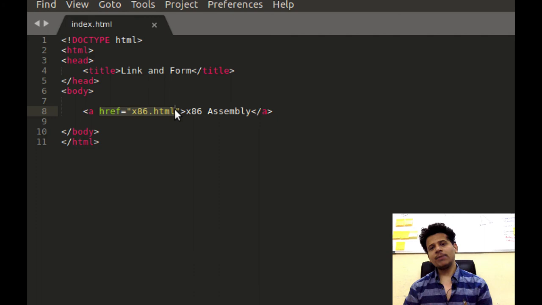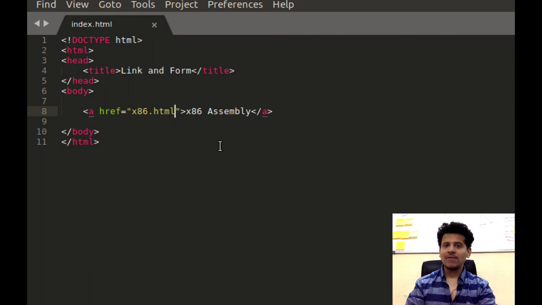As you can see, this A tag has the attribute href. So what do we mean by attribute? An attribute provides additional information about the tag. An attribute comes as a name and value pair. In this case, the name of the attribute is href and the value is x86.html. As you can see, we are just giving the web page address.